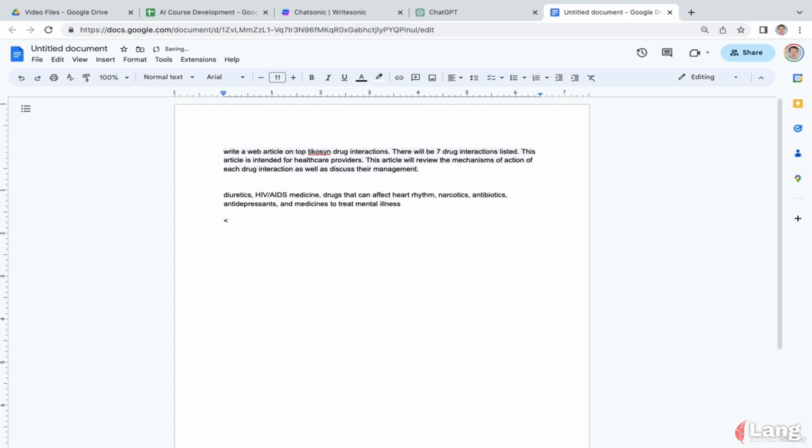So to get it to write a header, we're going to use this little arrow button here. And a header, the largest header in most web articles, is a header 2. So we are going to put H2 like that. That is a command telling it that everything after it is a header 2. So diuretics.